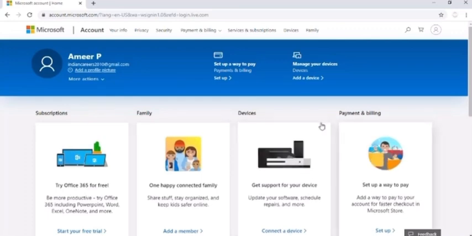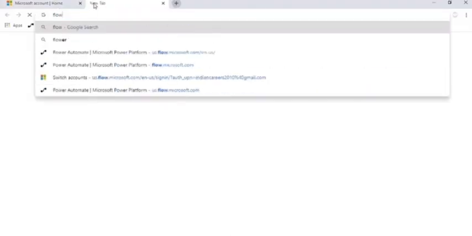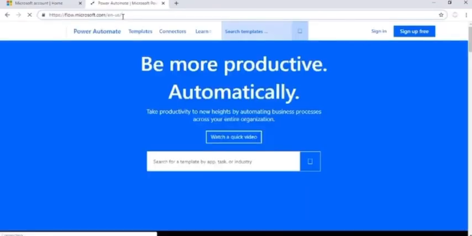Try Office for free for this thing on the family devices. Payment and billing, these are the options which it is going to be providing. Sign up has been successfully completed. Now we want to sign in, so what is the URL? Microsoft.com, I'm going to provide.